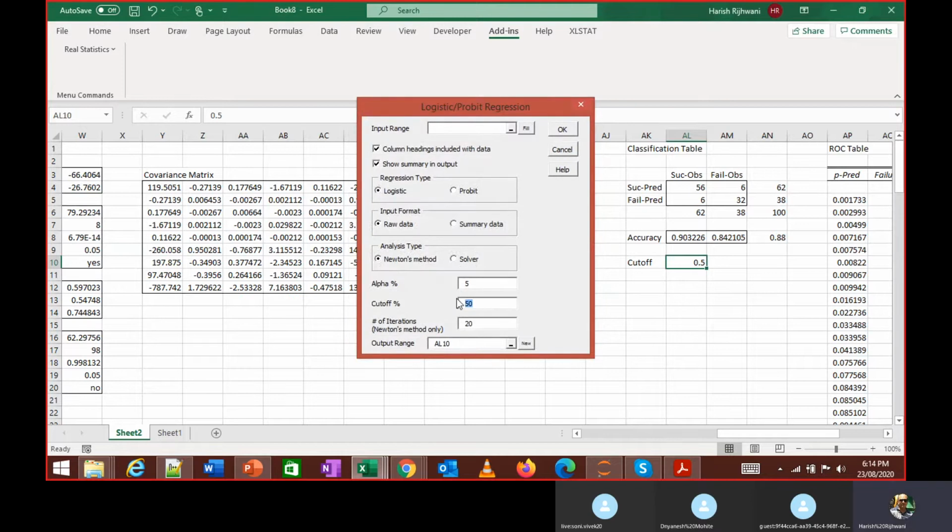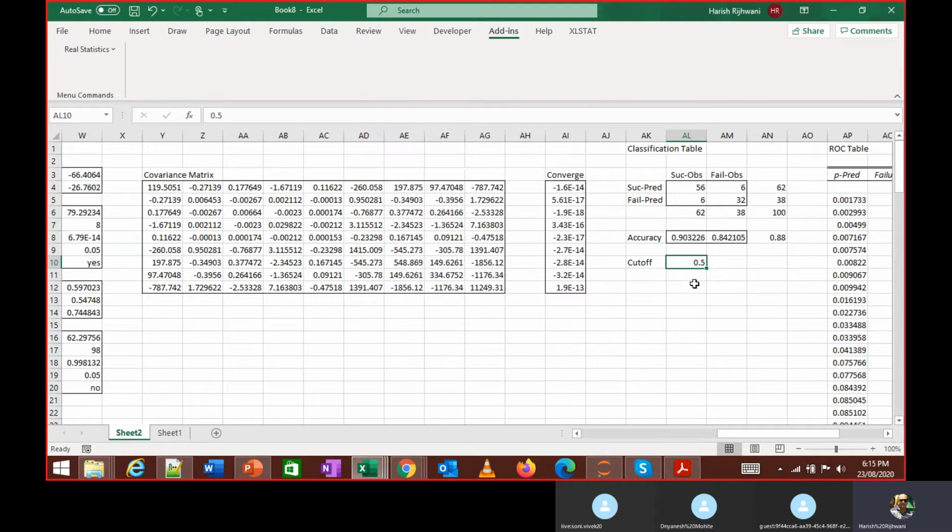This cutoff is 50%. That same cutoff is over here. What it indicates: if I change this cutoff to 0, any value above 0 is going to be considered success. If I make this 1, any value below 1 is going to be considered failure, which is why you take the probability as 50%. Anything above 50% you consider as 1. Anything below 50% you consider as 0.